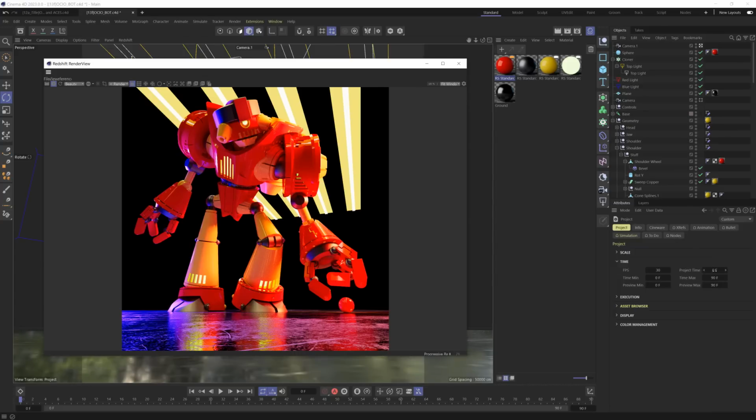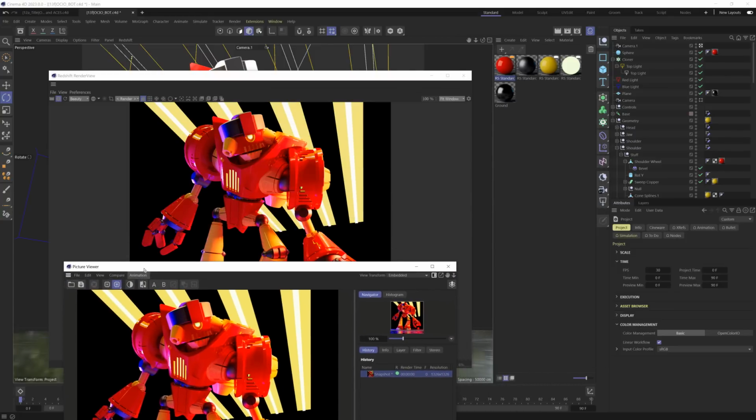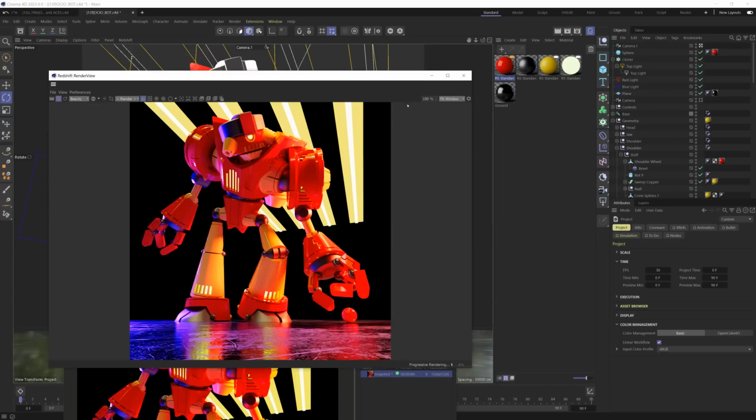settings. So Command or Control D, and inside of the project settings, you can go to color management. And here you'll find basic, which is the classic linear workflow. And then we've got our OpenColorIO. First, I'll send this to the picture viewer so that we can A/B test them. And now I'm going to switch my color management over to OpenColorIO.